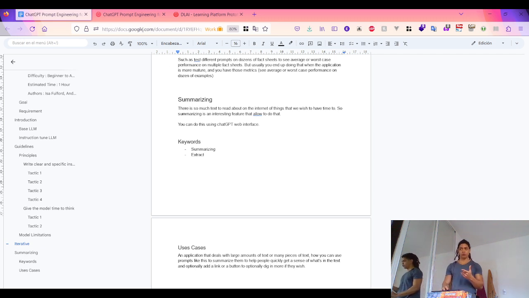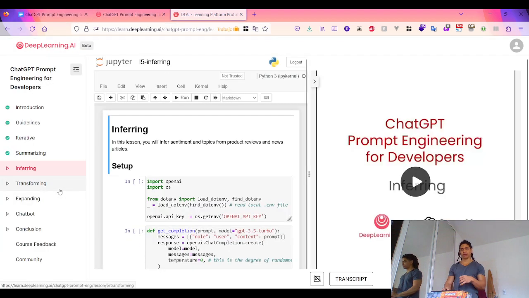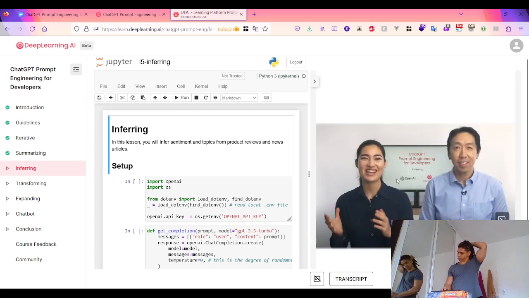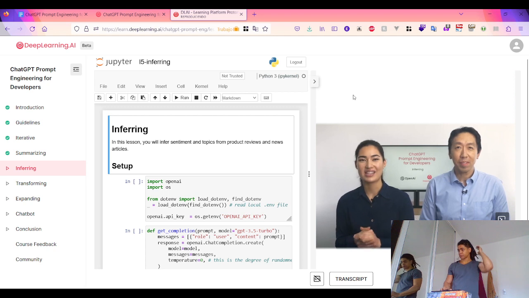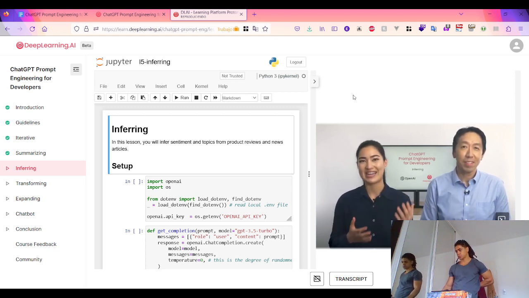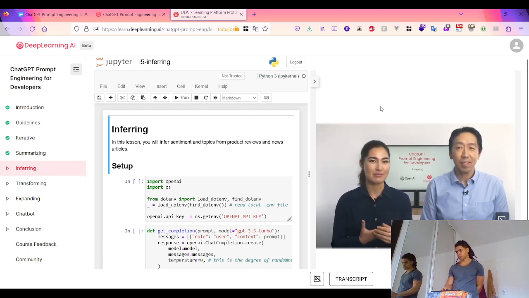Okay, so now I'm looking at inferring, which is the next use case. Here we are. This next video is on inferring. I like to think of these tasks where the model takes a text as input and performs some kind of analysis. So this could be extracting labels, extracting names, kind of understanding the sentiment of a text, that kind of thing.